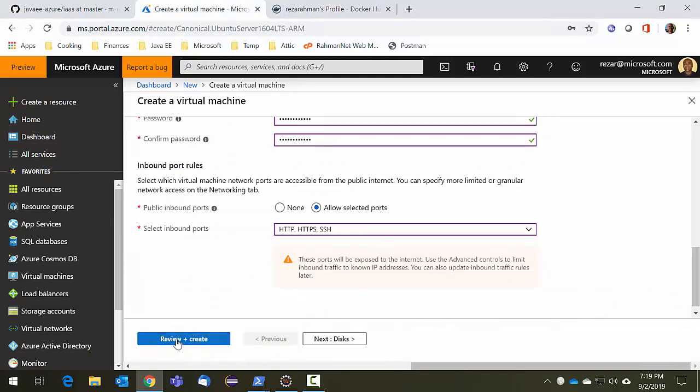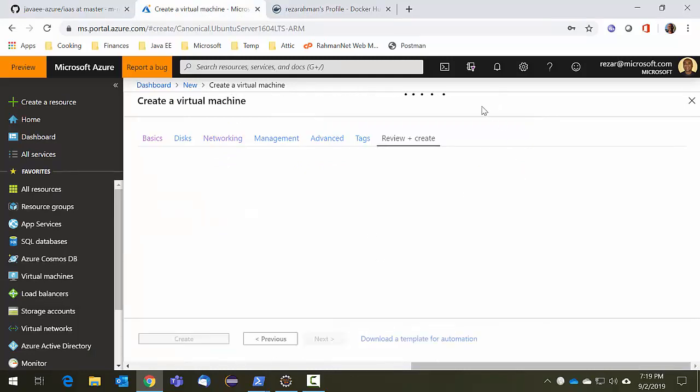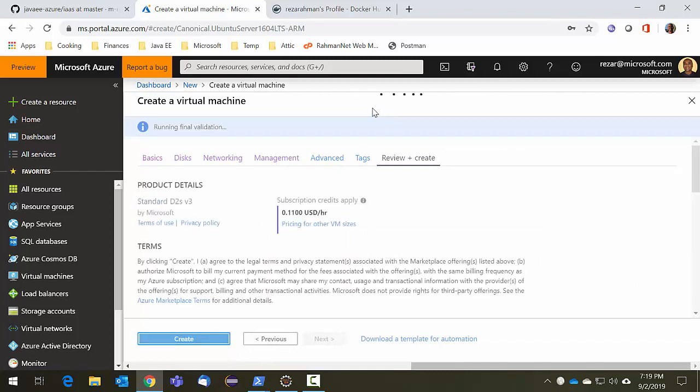So it's running the validation. It says validation passed. There's no issues with the settings, the default settings that I've created so far. So I'm going to go ahead and create this image.